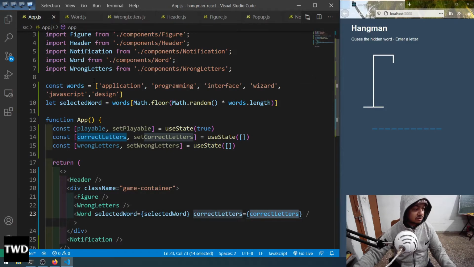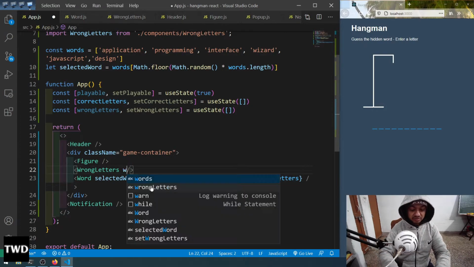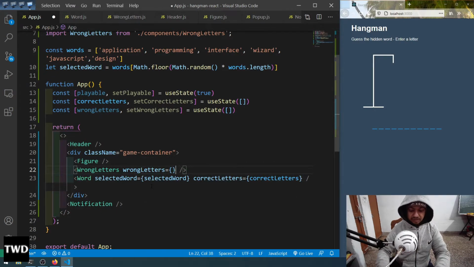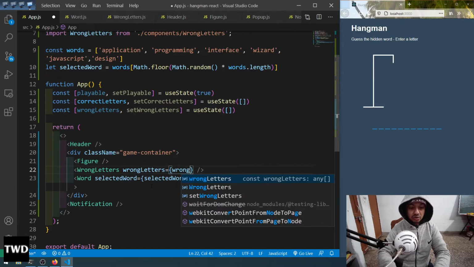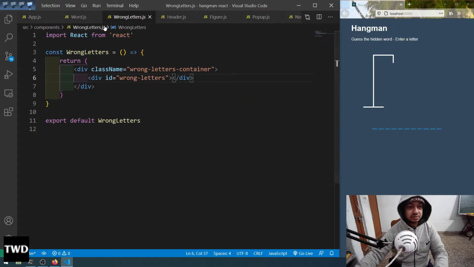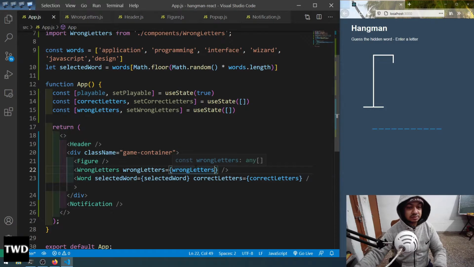So wrong letters, before going there, let us pass the props. It is better to pass the props first. Wrong letters equal to wrong letters. Okay, we are passing it right. Okay, and then we'll go here, wrong letters, and here, let me copy it again.